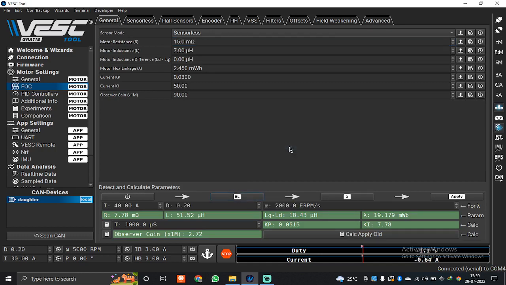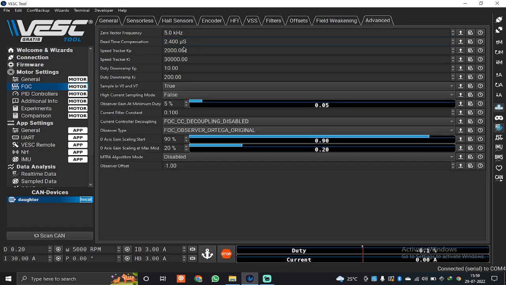Click on the RL button and the motor will make some noise and we will get our detection results here. So we have detected resistance of the motor as 7.24 milliohm and inductance as 51.19 microhenry, which seems alright for the QS13890H.